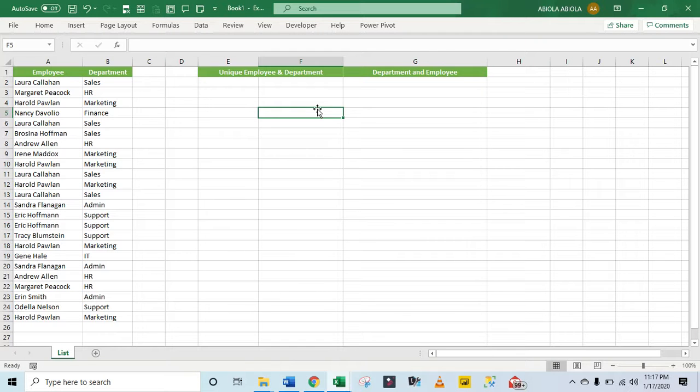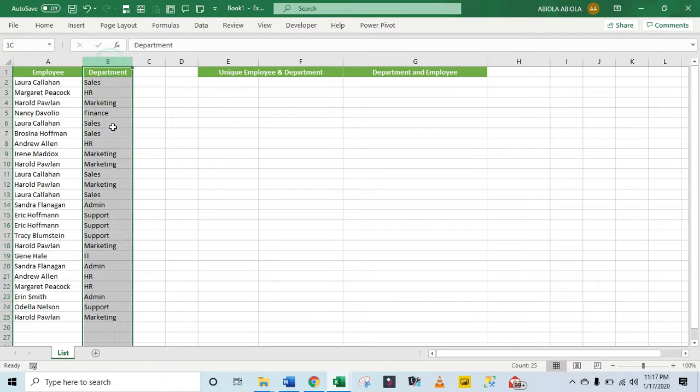In this tutorial, we are going to learn about the UNIQUE dynamic array function. Let's get started. Now, the UNIQUE function returns a list of unique values in a list or range. Okay, we have this sample data. We have all the employee ID in column A and the department in column B.